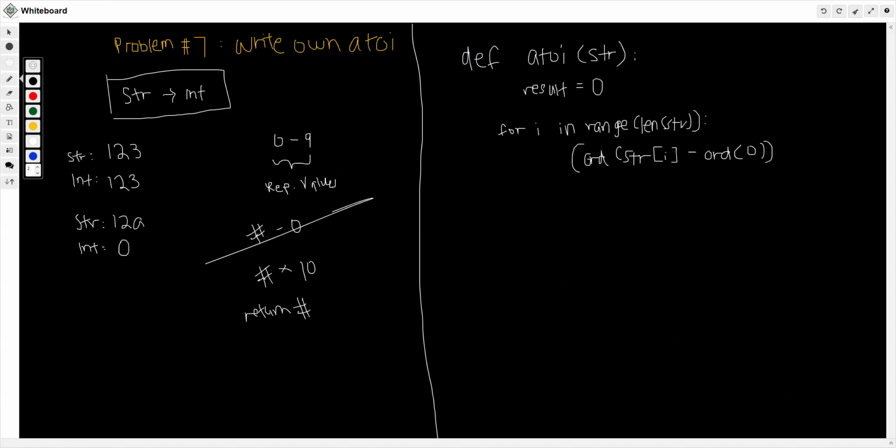I think I'm missing this right here. I can't read my own writing, it's so messy. And then we're going to take the number. So currently it's, this will make sense after we run through the first.